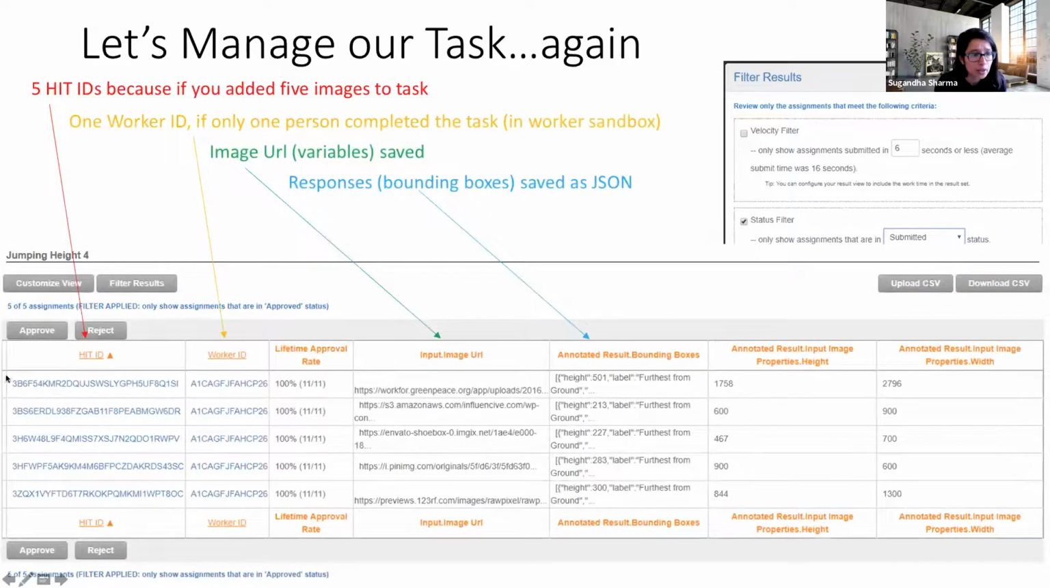And there are checkboxes on the left of these, which you can click and hit approve if you want to manually approve. Usually I would recommend to just set auto approve when you're designing your tasks, so that they automatically get approved within 3 days of the task being completed by the workers.